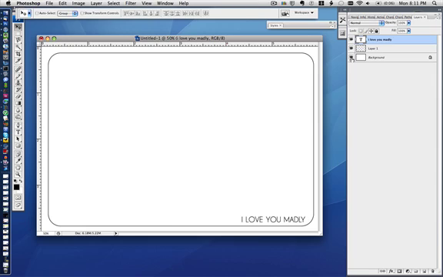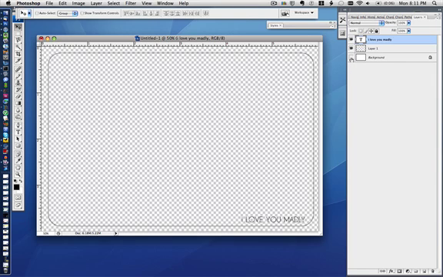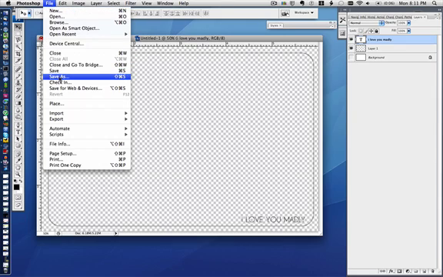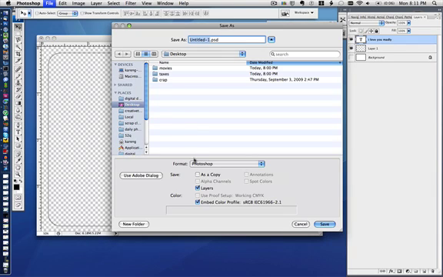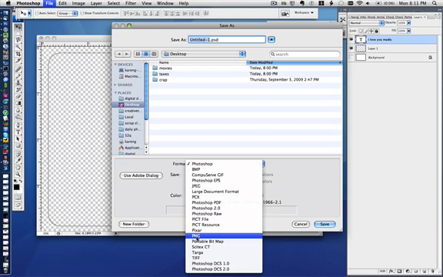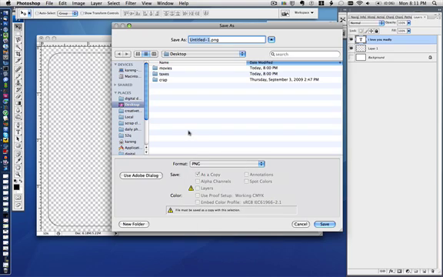And then the last step is for you to save this. What you want to do is turn off the background, because now you want it actually transparent. And then you go to your file, save as. And what you want to do is save it as a PNG file. PNG, see, it's right there. And you can call it I love you madly.png.